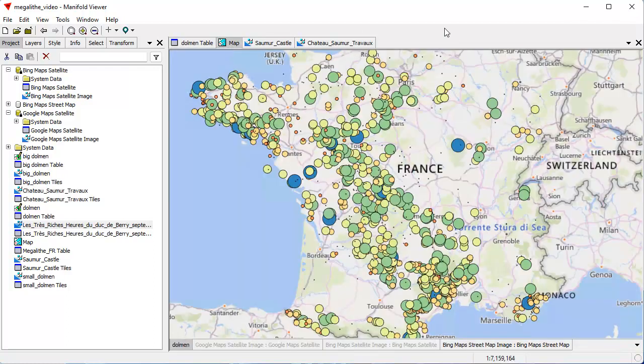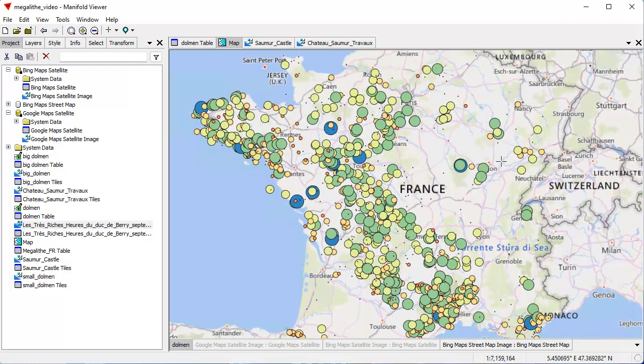I hope you've enjoyed this quick look at the transforms. We use transforms with expressions. That's a fairly simple way of doing it, but very powerful and very sophisticated, using those SQL functions that Manifold provides.